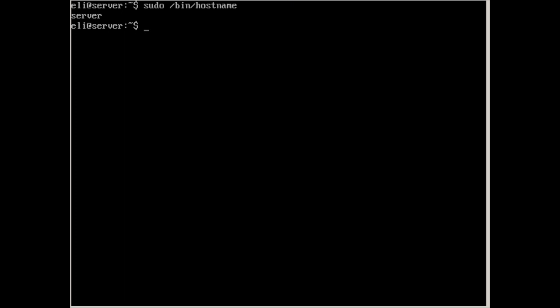Now let's say we wanted to change that. So we do sudo again, space /bin/hostname space and then newserver, and then enter, and that's all you have to do to change the host name. Now if we run the hostname command again, we will see that the computer is now called newserver.